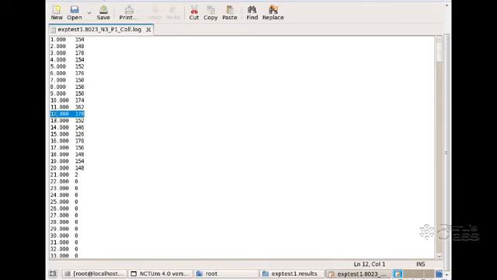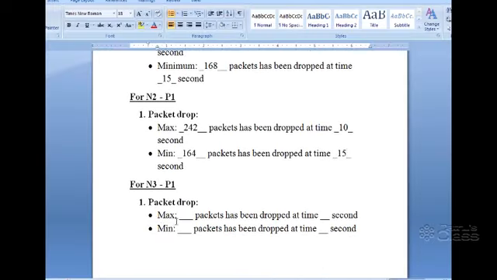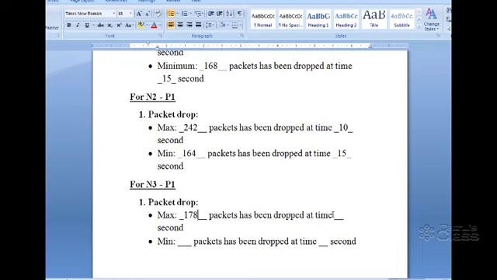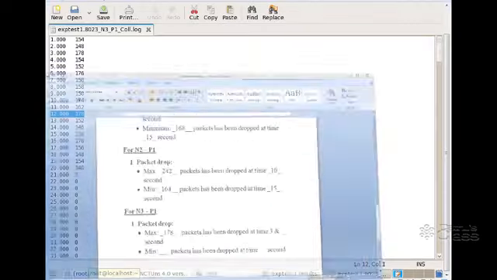It is not that at a particular second you should get a single value. At two time instances there can be the maximum packet drop. In that case we need to write that a maximum packet drop of 178 has occurred at time 3 and 12 seconds.